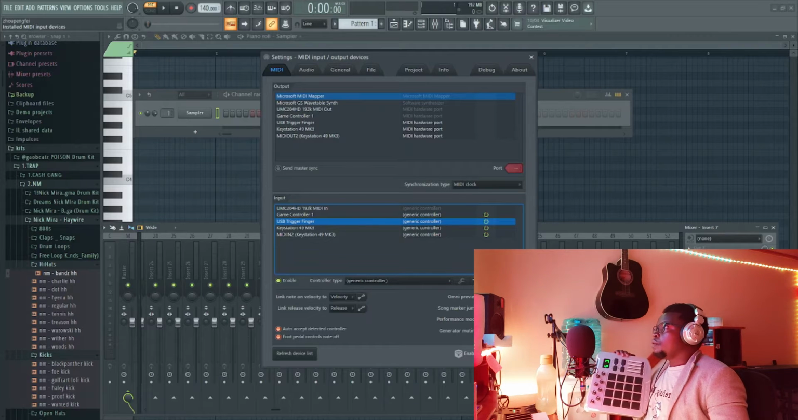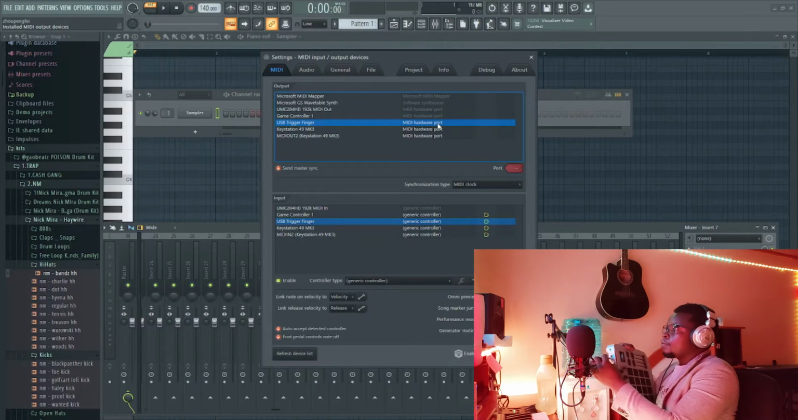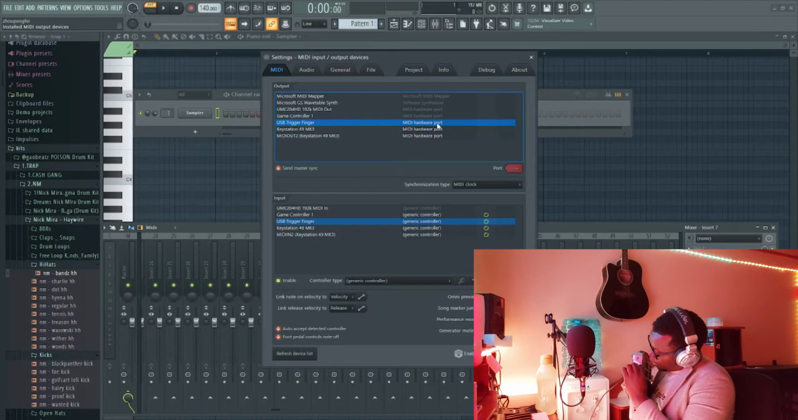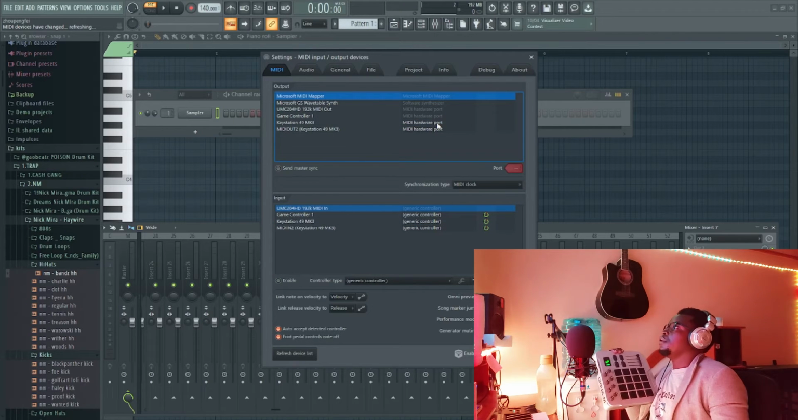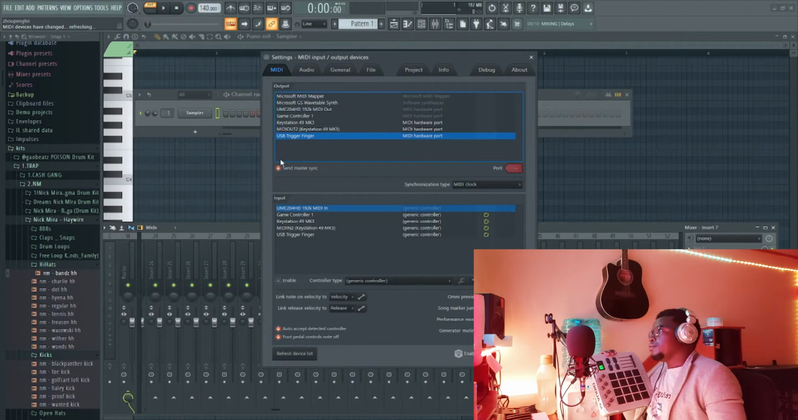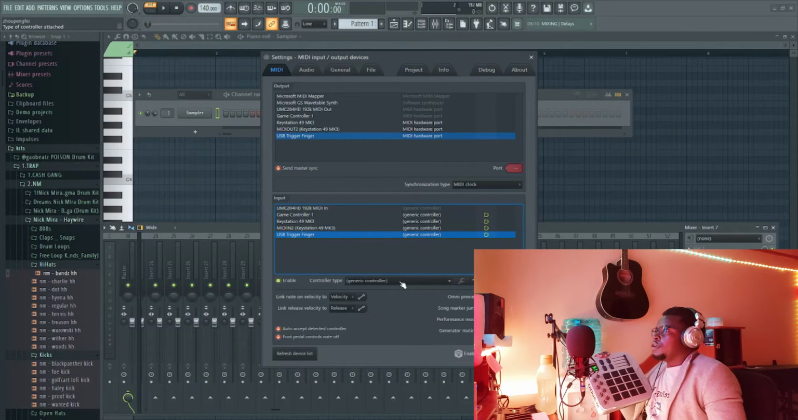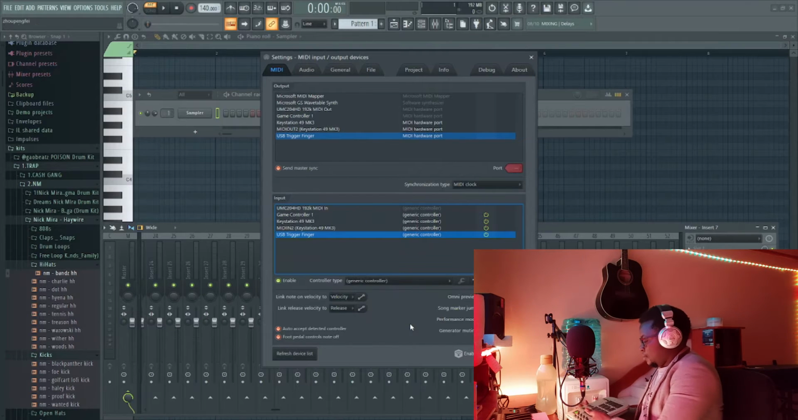So what you do, you come up here and just connect with your USB cable. Here it disappears. When you plug it back in that way, it's going to appear. So you click on it, it says send master sync, and then you come down here and say enable the device. It's gonna come down here as generic controller. That's what you need it to say.